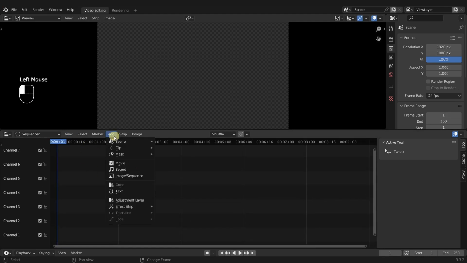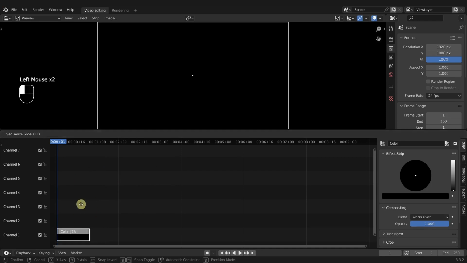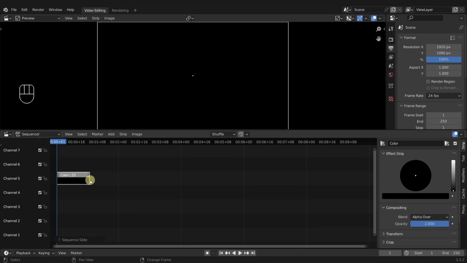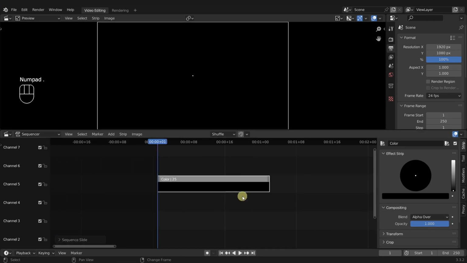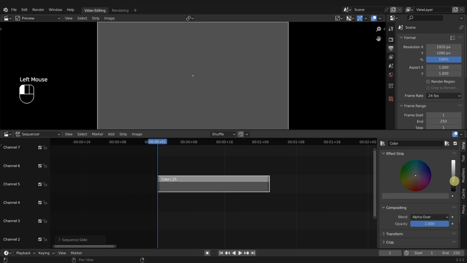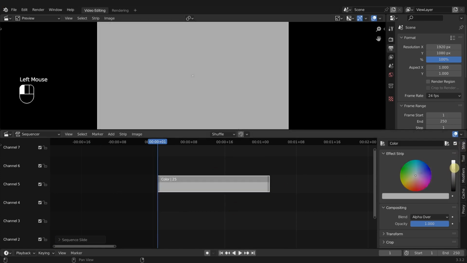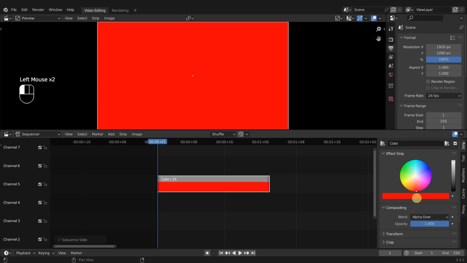Next, we can come to Add, choose Color, and then we can click and drag and bring that up. And then if I press period on the numpad, I can zoom in to whatever I have selected. So make sure you have your color strip selected, and then come over to your side panel. If you don't see the side panel, press N on the keyboard, and then you'll find your color wheel you can adjust. You should also make sure you're on the strip tab at the top. That's where you'll find the color wheel. And I'm just going to make this a bright red color.